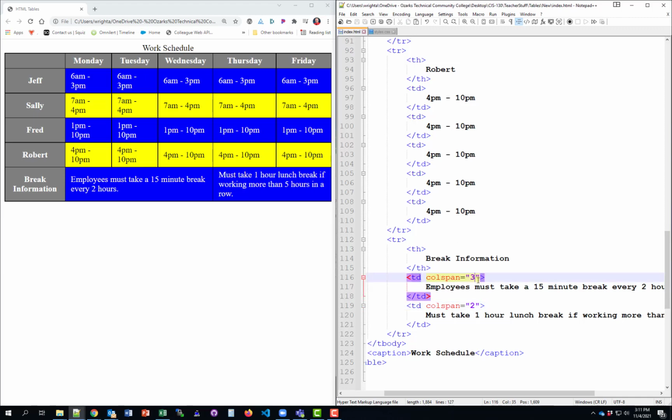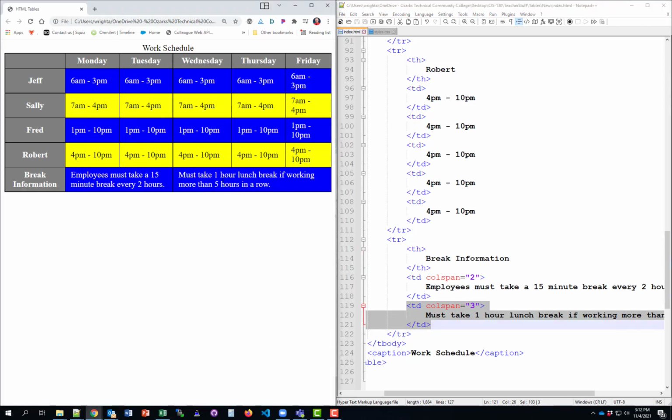Or I can tell this I want this one to take up 2 and this one to take up 3 instead. So now I know this will take up 1 by default, this will take up 2, this will take up 3, so that's going to be 6, which is the number of columns that I have. And I'm getting a look that, maybe I like the way this looks and want to go with it. But because I'm using that column span, that works.